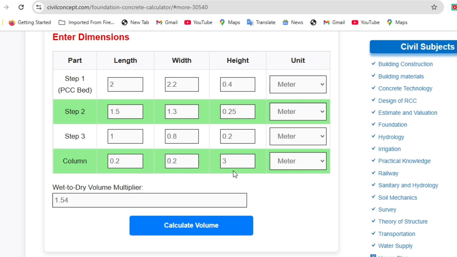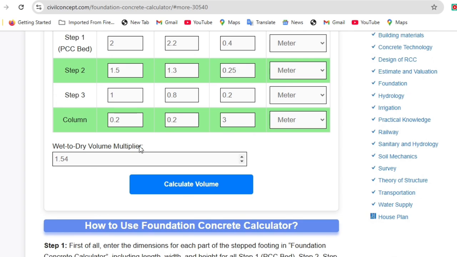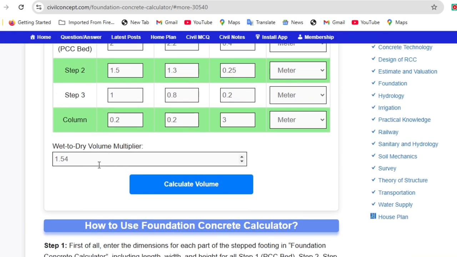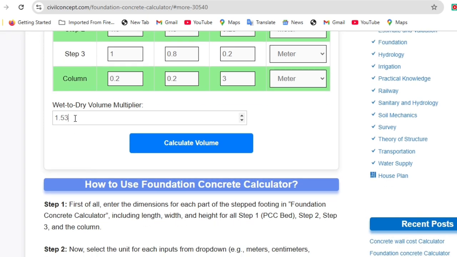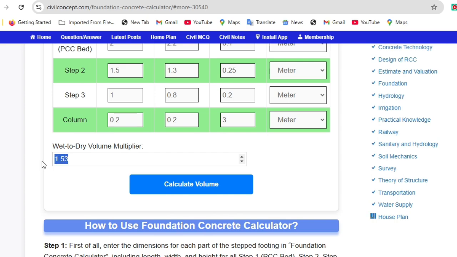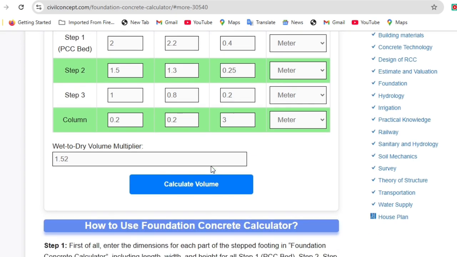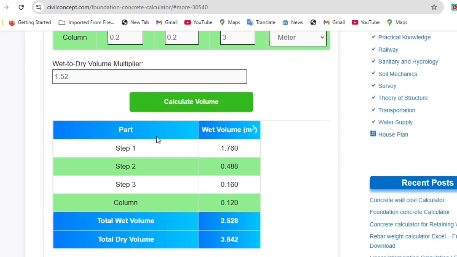And here you have to set the wet to dry volume multiplier. It is very important for a civil engineer because you have to convert the wet volume of concrete to the dry volume. You can take from 52% to 54%, according to your handling and material management. I am taking 1.52 because I have taken 52%. If you take 54% then you have to enter 1.54. Now click on calculate volume and you will get the answer in a second.